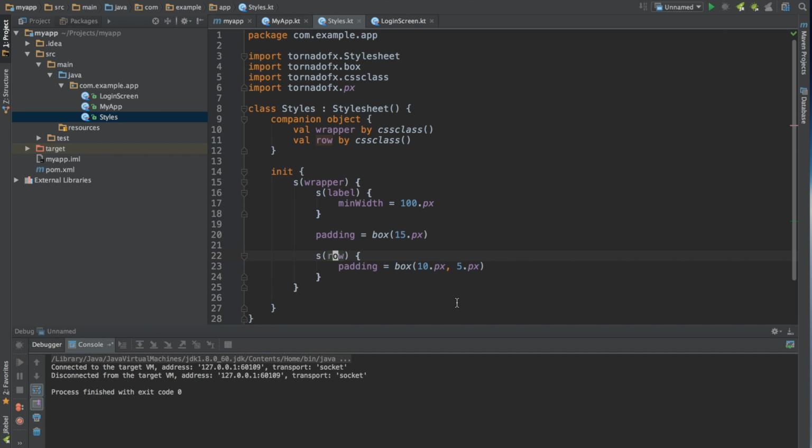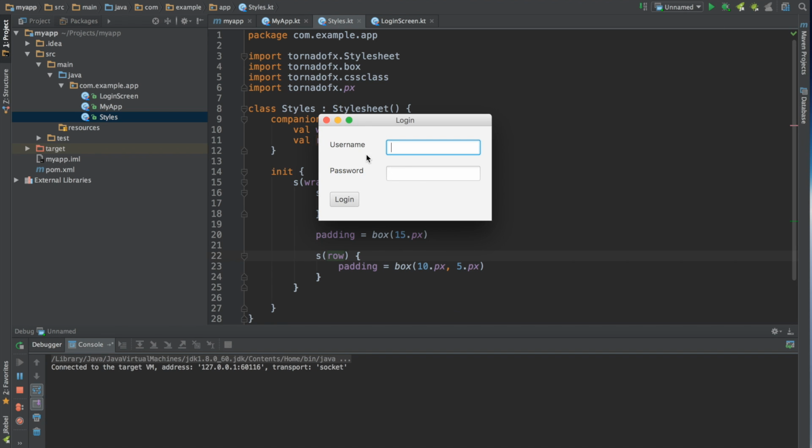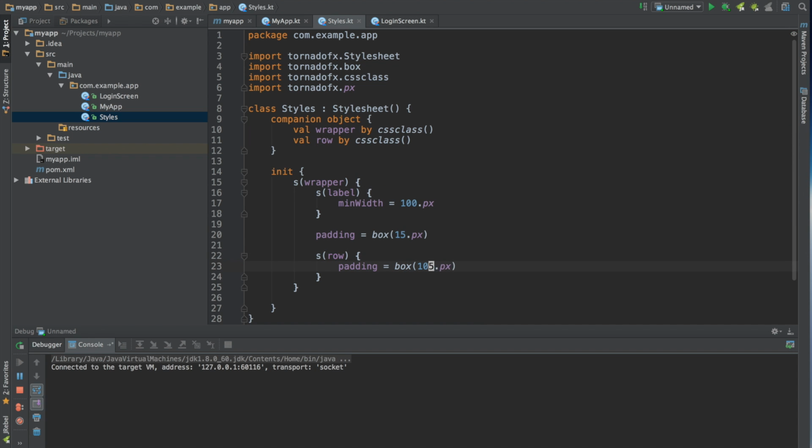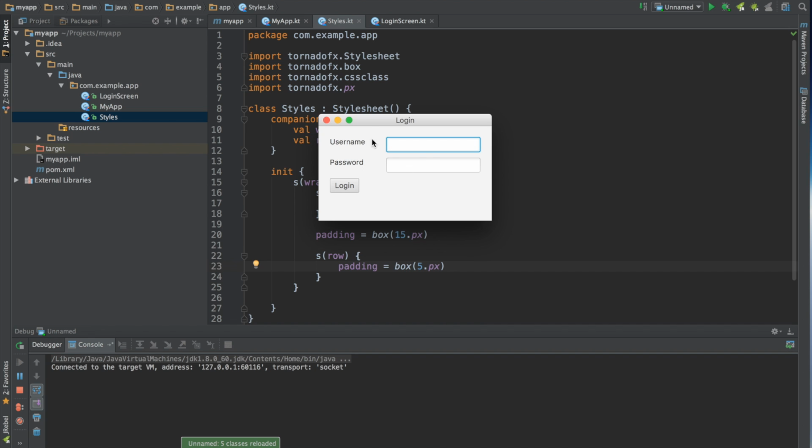Now let's start it. We can see the horrible padding. Let's actually just make it 5 pixels in all directions. That helped. Great.